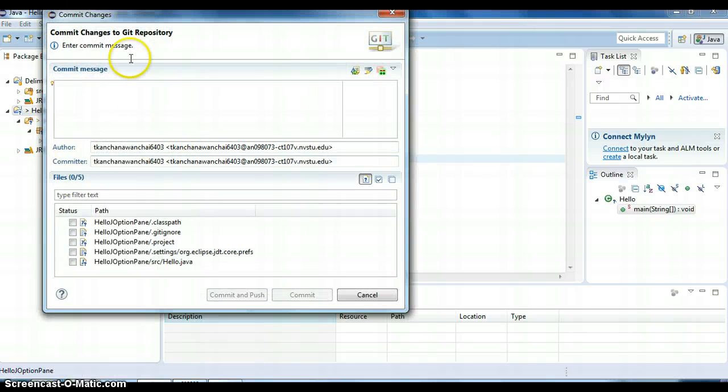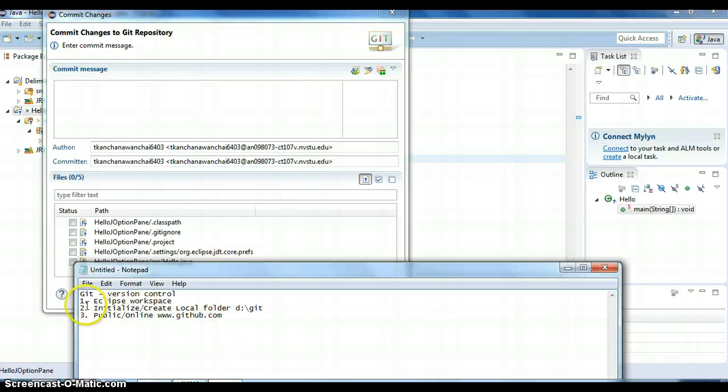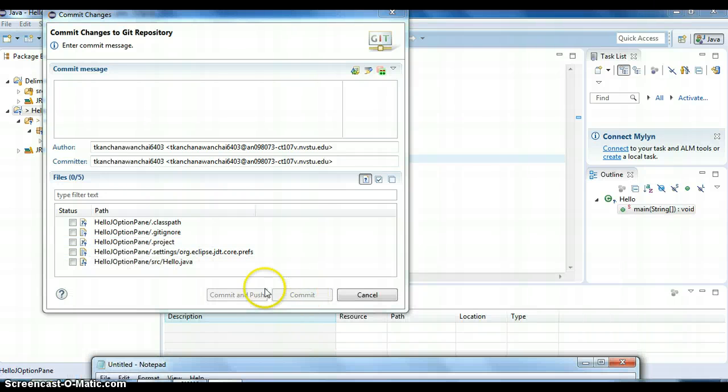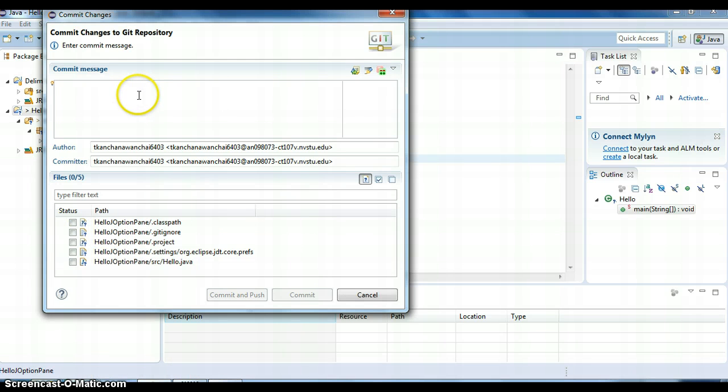Commit means when you commit, it's going to put into your local. And if you want to push to the GitHub, you have to do push. You can do them separately by hit commit, or do both at the same time by hit commit and push. But before you do that, you need to type the message, initialize, something like that. Any message that you want to make a note for yourself, and then you know the version.